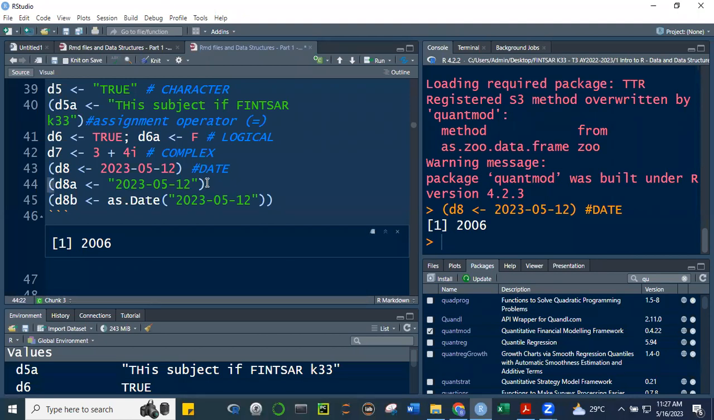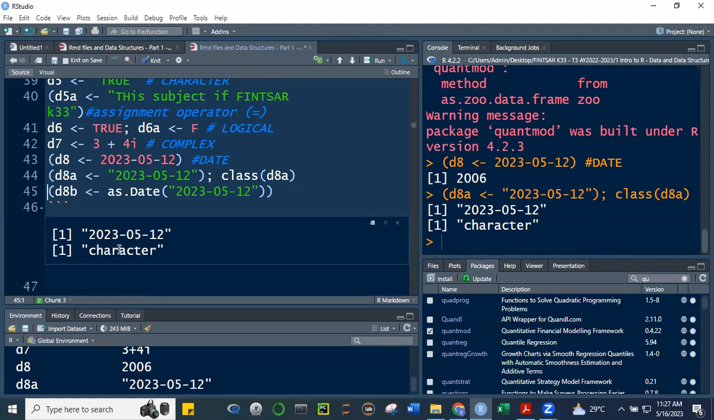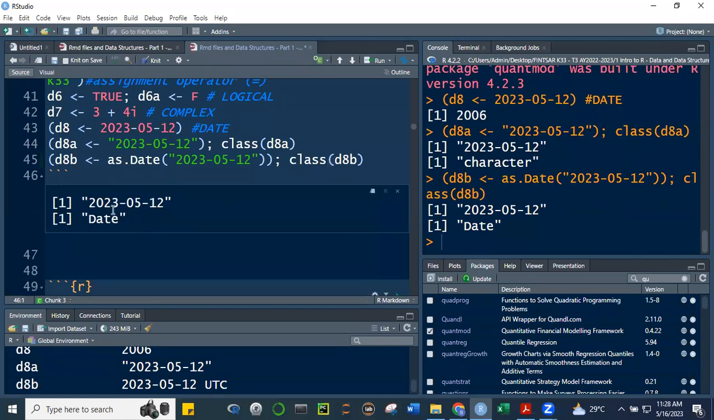How about this one? If I put here class D8A, okay, it gives us character. Why? Because it's enclosed in quotations. If I want a date, then I should write as.Date, quotes, and then the date. So if I run this, class D8B, we're going to get a date classification for D8B.